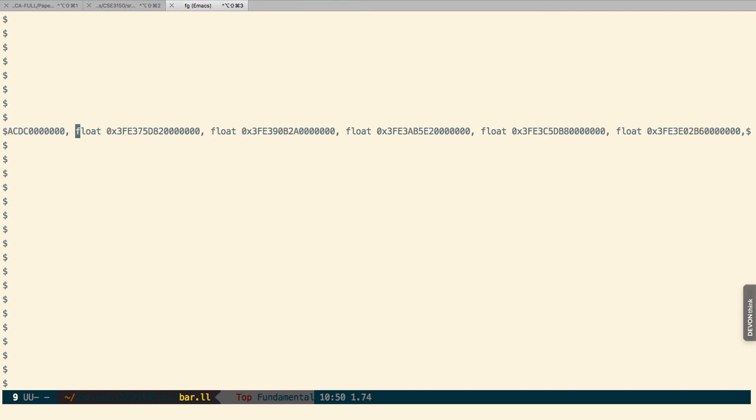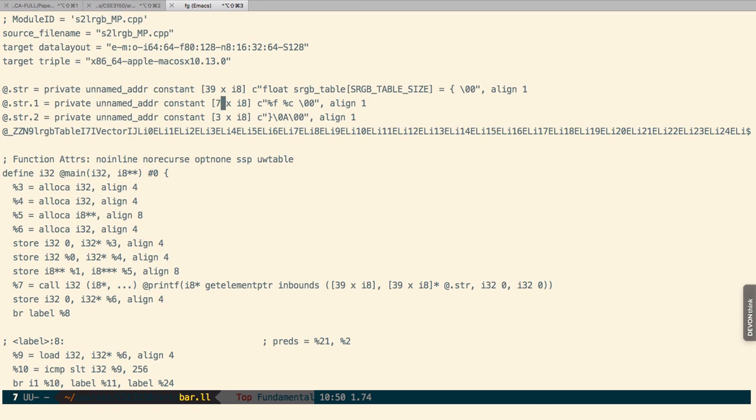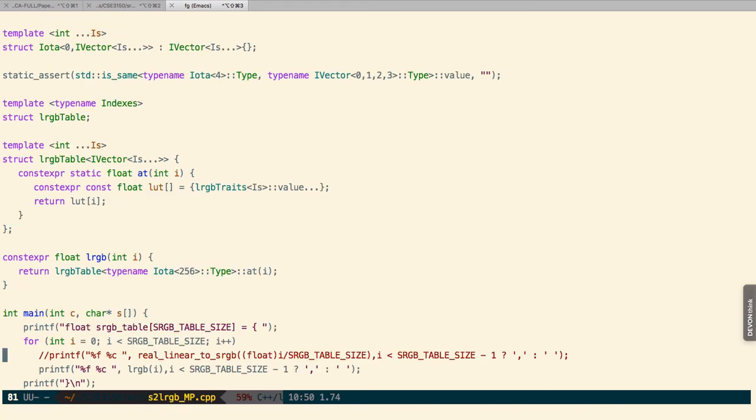But the table is here. That's 255 of them. Imagine all the typing you would have to do by hand. Imagine if you asked for a bigger one, right? And this is your main function. Because everything is tagged constexpr, I could play the same game as we did last time.